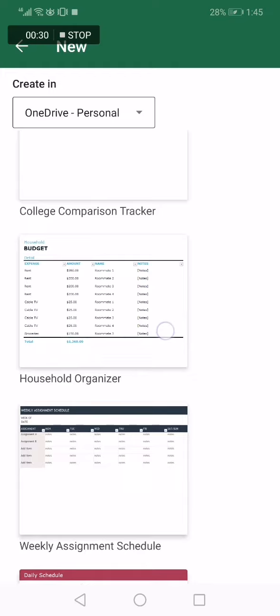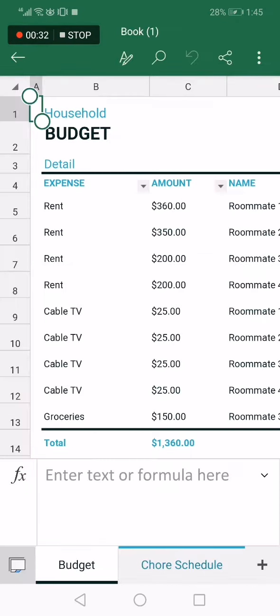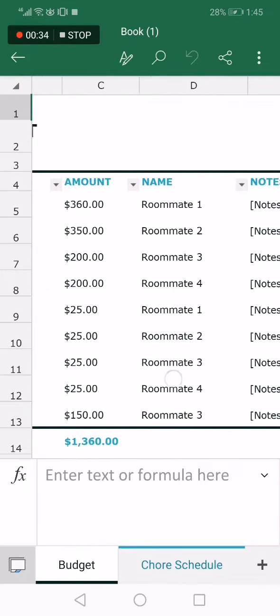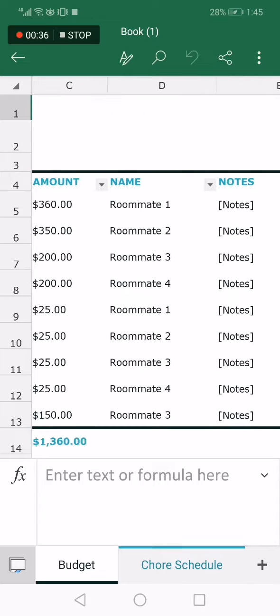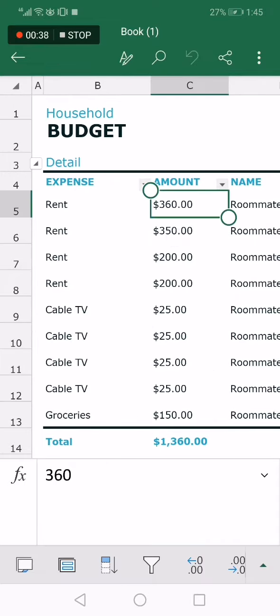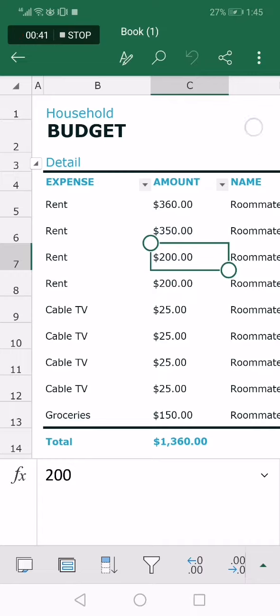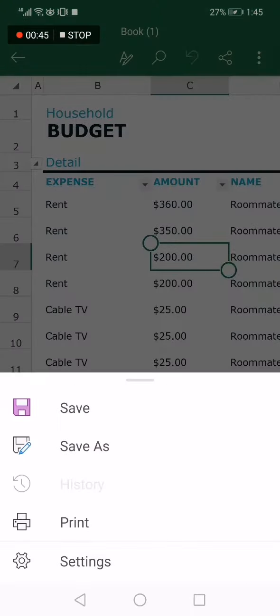Now all you have to do is click on the household organizer option, and right here you will be able to edit the information easily just by clicking on it. And after you finish, go to the top corner and click on those three dots and choose save.